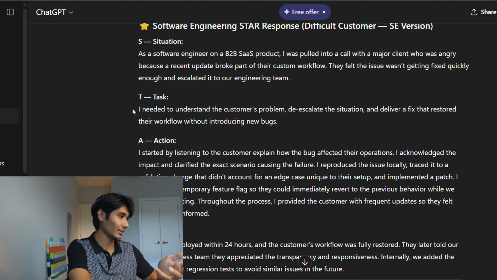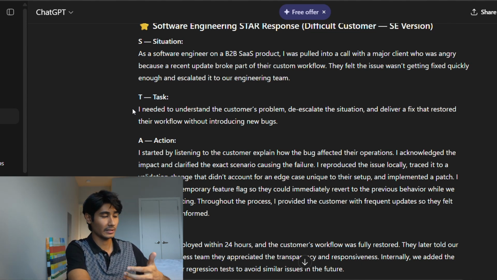If you want to be a little bit better, you can talk about the specific problem. So you can say, I needed to understand why this broke their custom workflow, de-escalate the situation, and deliver a fix without compromising the performance of their workflow. This stuff takes practice, guys.